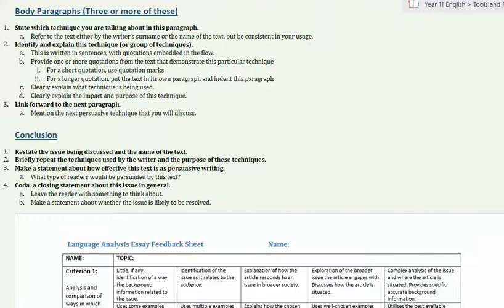Same if you're using the writer's surname, use the writer's surname the same way. You can mix up using the name of the text and the writer's surname, but don't change the way you refer to the writer's surname or the text, if that makes sense.